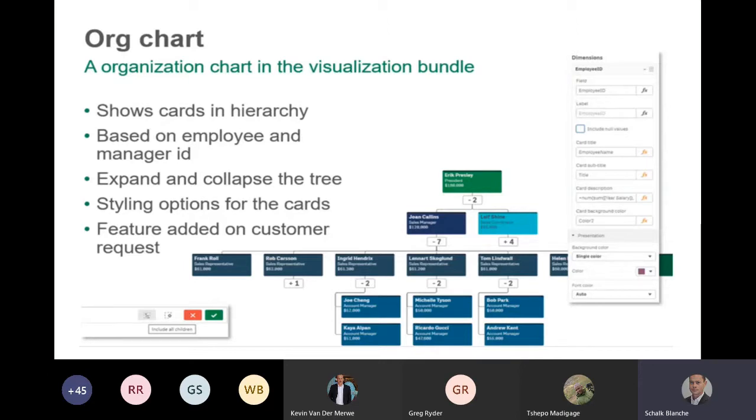And if you have that in your actual data structures, you can then create this type of visualization. As you can see on the green part, Eric Presley, as an example, shows a minus 2, indicating that there are two employees reporting to Eric. Further down, you can see as it expands, you can also collapse this.